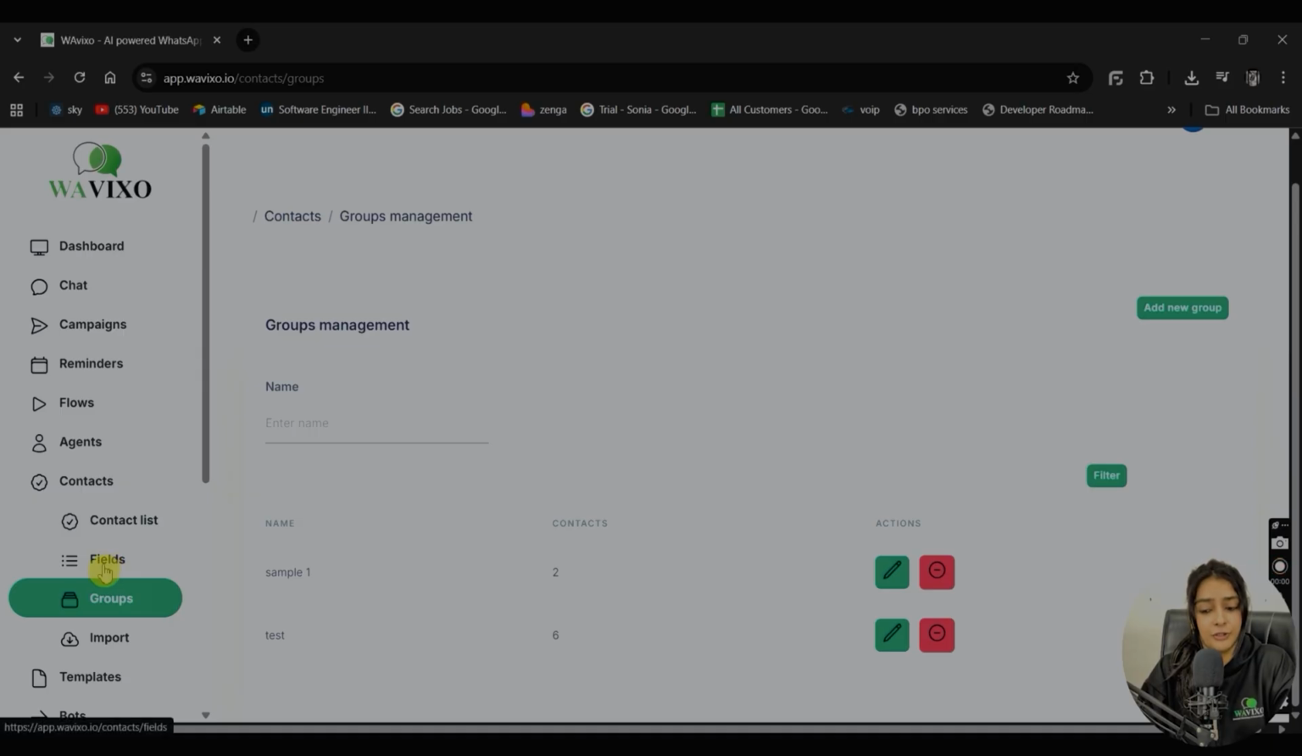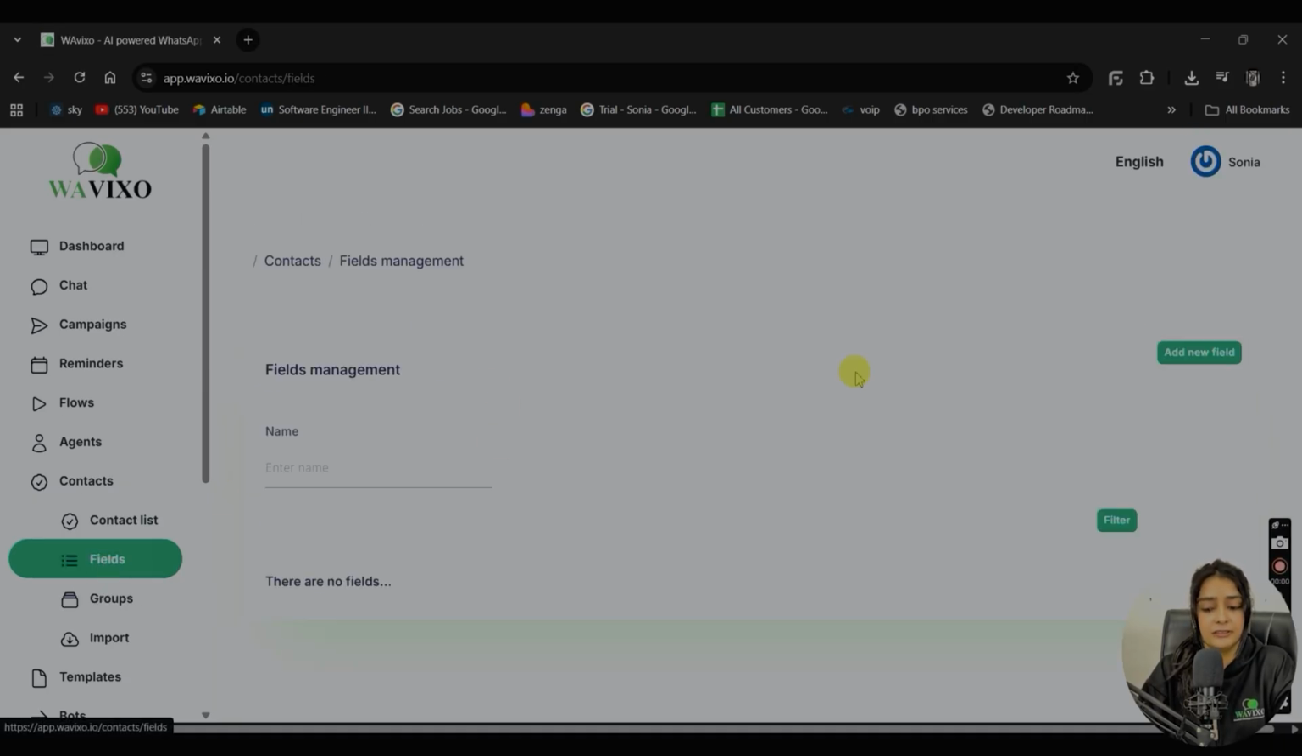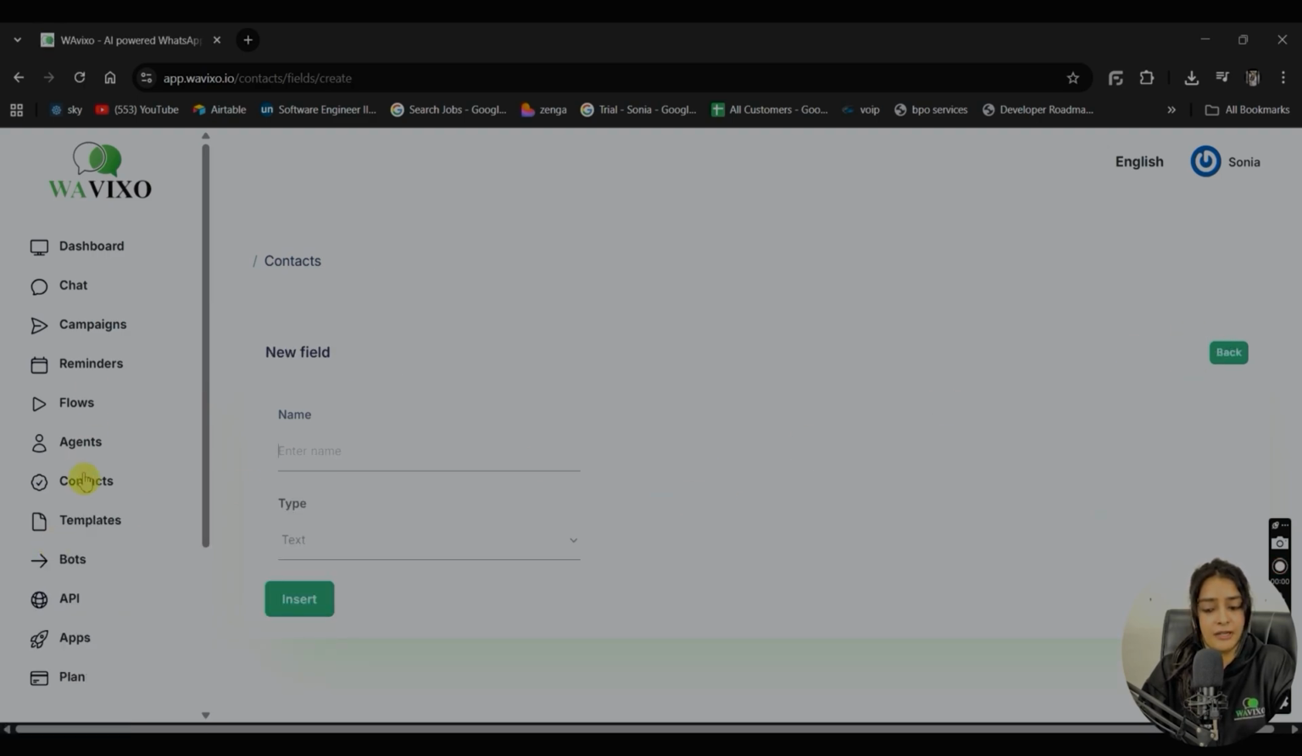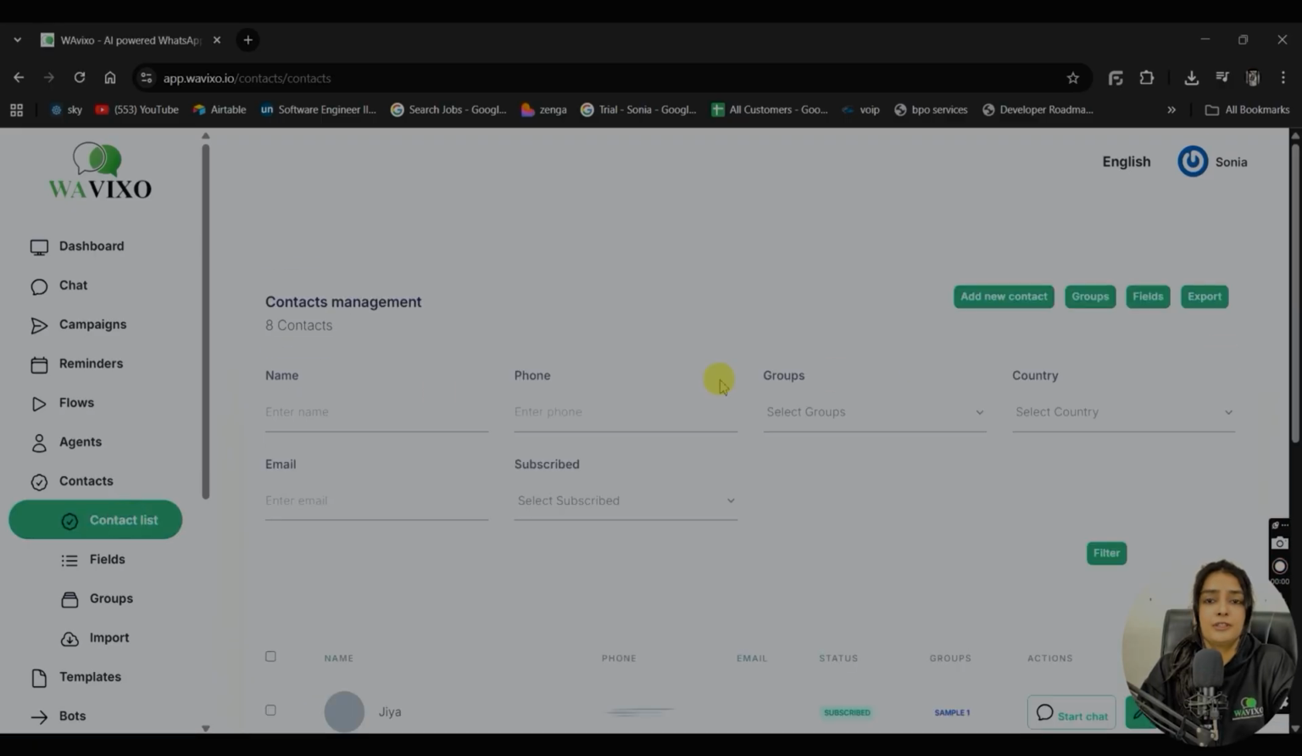One more thing, you can add custom fields as well. Just click on Fields, then Add Fields. Enter the name and type and hit Save. By default, you already have email and country fields available. Rest, as per your requirement, you can add new.